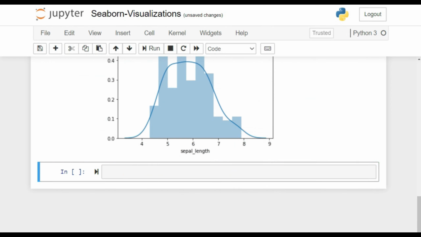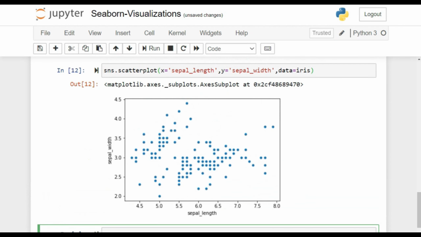Let's learn scatter plots using Seaborn. The method is scatterplot. Scatterplot is the most convenient way to visualize the distribution where each observation is represented in a two-dimensional plot via x and y axes. The plot shows the relationship between the sepal length and sepal width in the iris data.